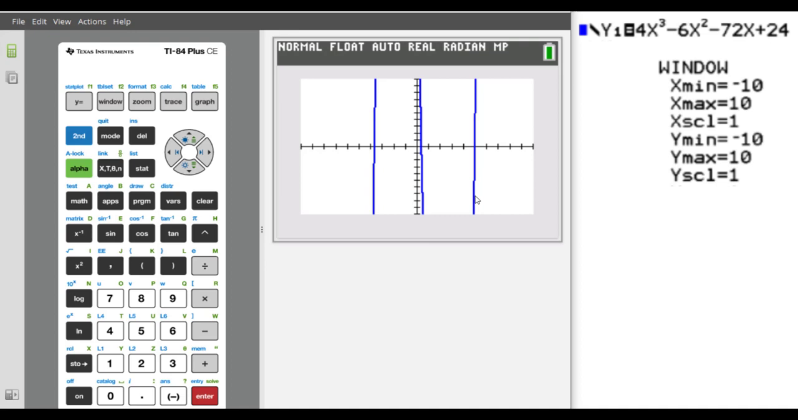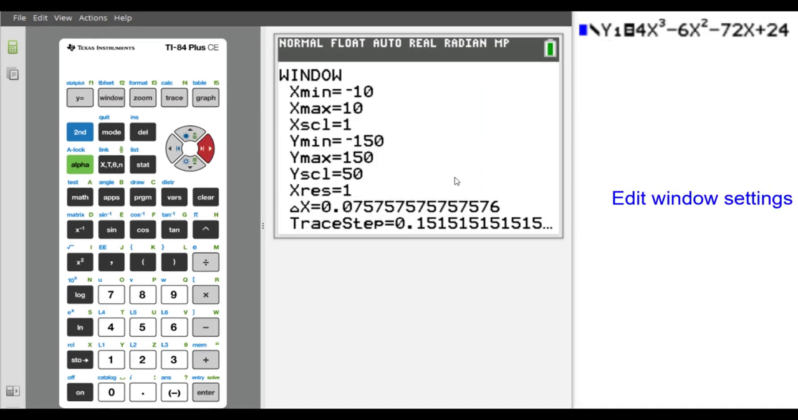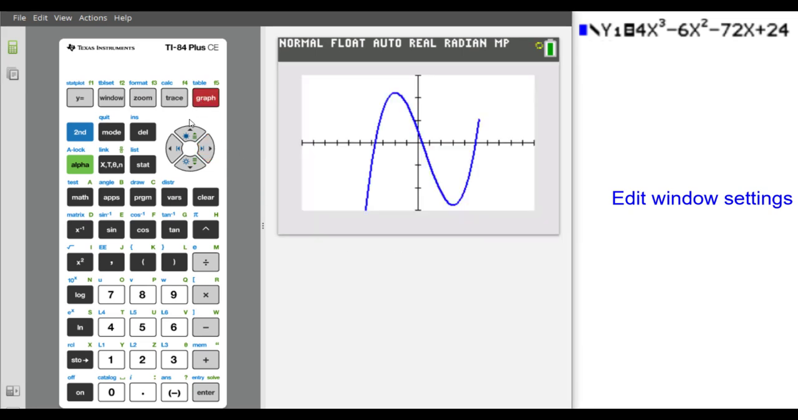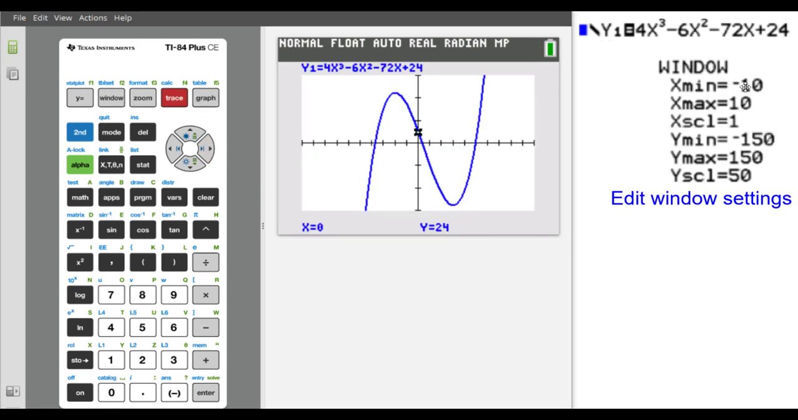And as you can see, that's not really the window we need. So we'll go ahead and edit the window settings and now graph. And you can see this is a much better set of window settings.